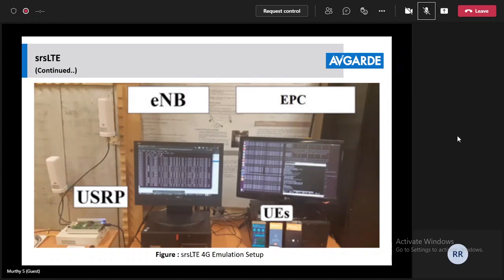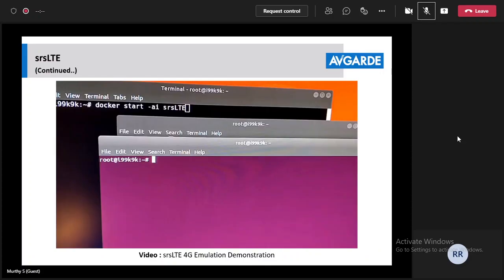So this is the setup of a 4G network with the help of SRS LTE and USRP hardware, and this is the small demonstration of the SRS LTE. Once again.